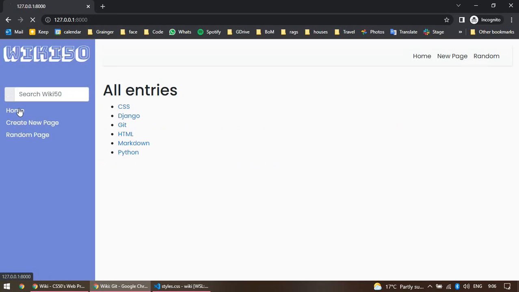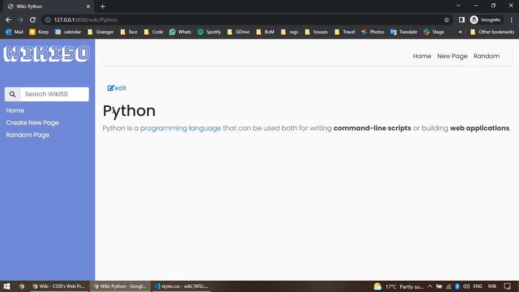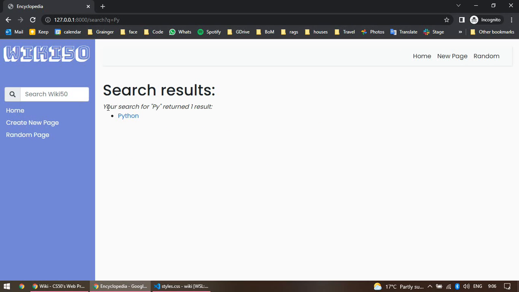All these links here just list all the entries that are available in the database. So go to home. We can also use this search bar. Let's say I search for something and it's an exact match. It takes me straight to the article. But if I type in something that's just like a substring of an article, I'll get results.